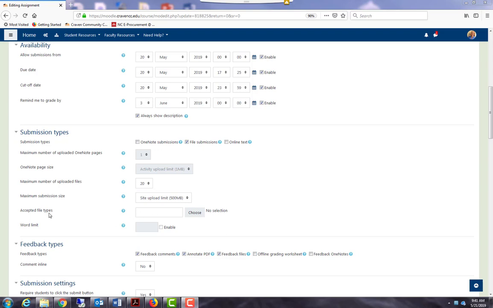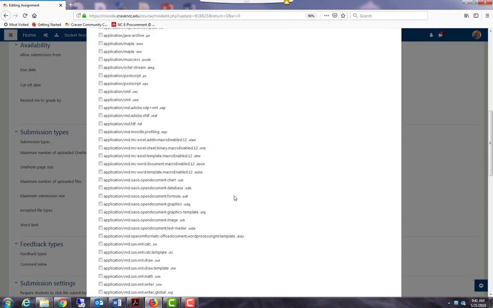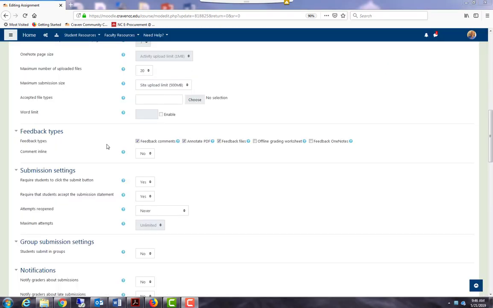This box is important, the accepted file types. If you leave this blank, that means any file type will be allowed. But you can also specifically select the file type by going to Choose and selecting the box next to the types of files you are willing to accept in your course. I will be covering how to grade assignments in another tutorial, but for now we can see that there are different feedback types, including feedback comments, annotate PDF, feedback files, and so forth.